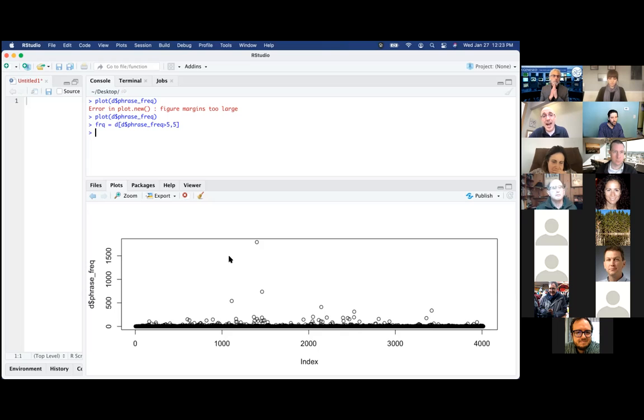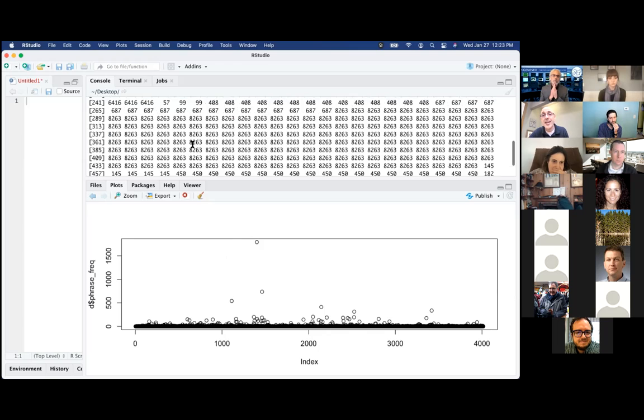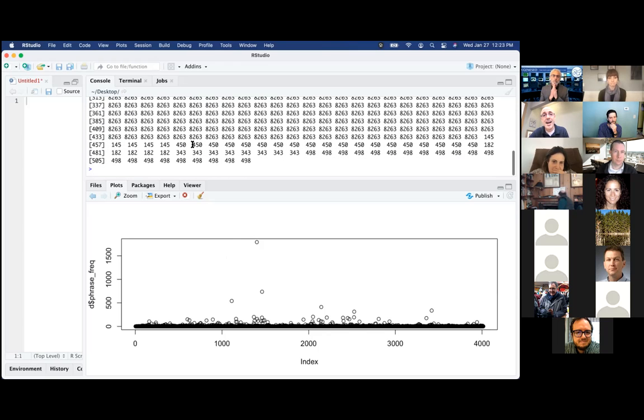Now, how do I know that? Well, you could check names of D: 1, 2, 3, 4, 5. It's the 5th one. Then if I take a peek at FRQ, it's going to give me all the frequencies, but only those that are greater than 5. Okay, and there they are.